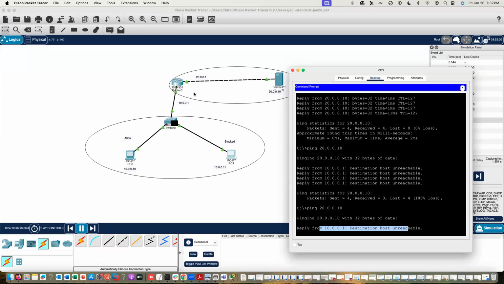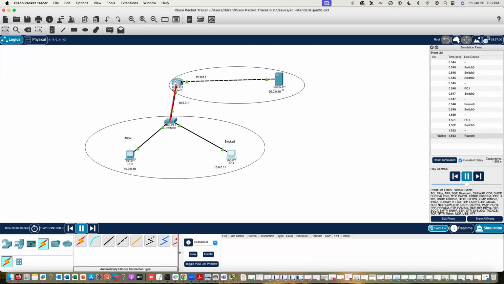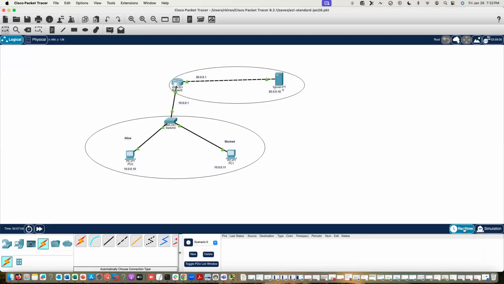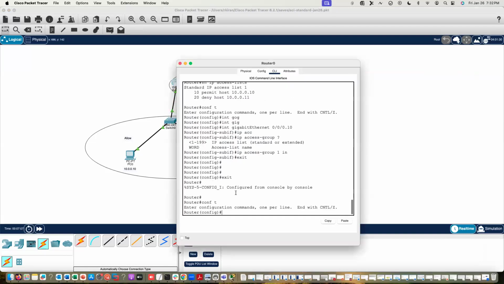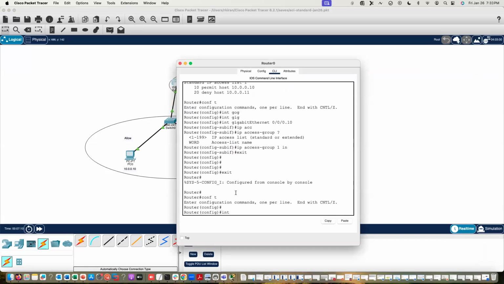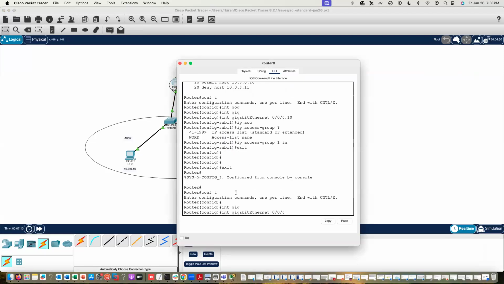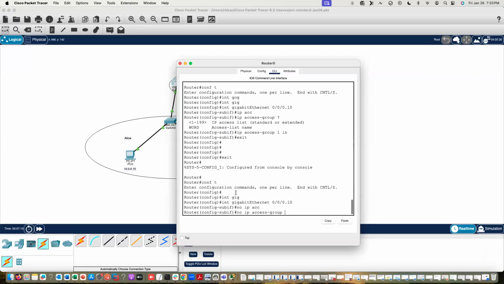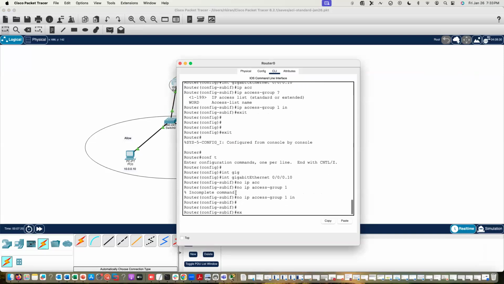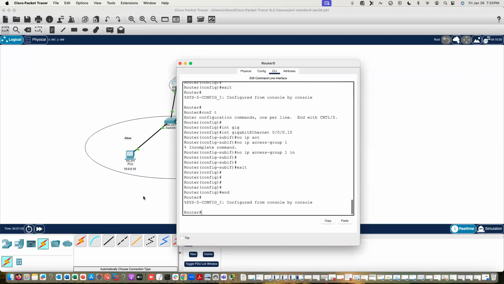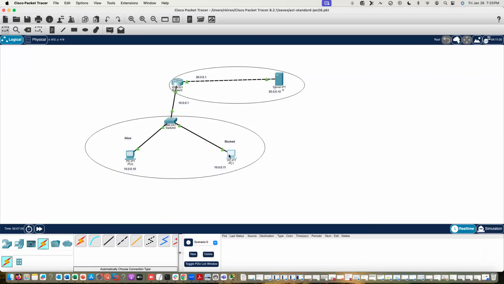So now with a similar example, let's see what an extended ACL looks like. What we want to do is remove the ACL that we created and try to ping again. Let's go ahead here. No, sorry, interface gig 0/0/0.10, no ip access-group 1. We have to define the direction. Okay, so we removed it. I removed the ACL applied on the interface. Okay, so let's try to ping it now.